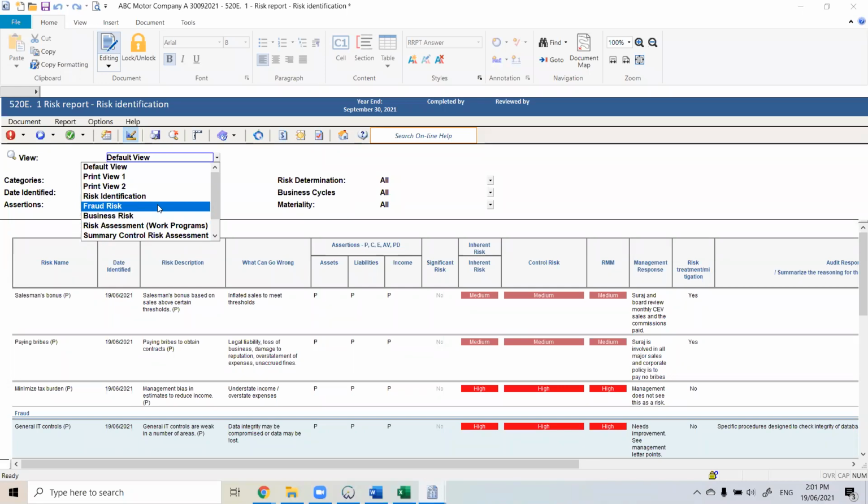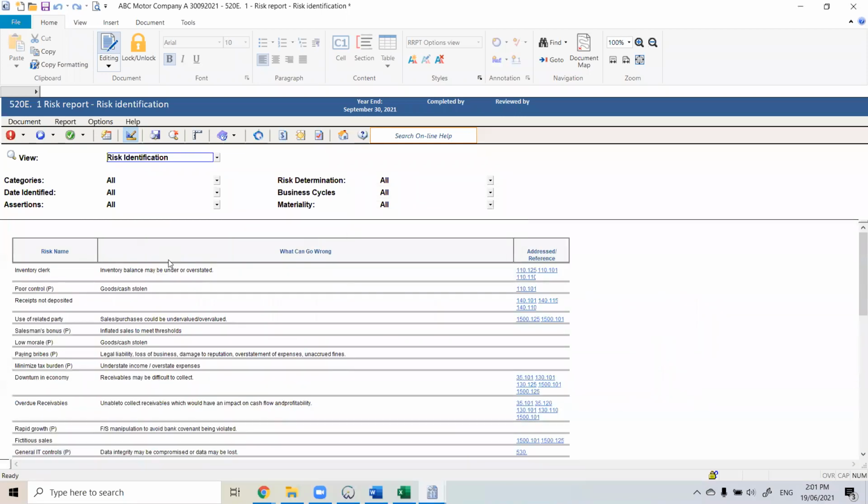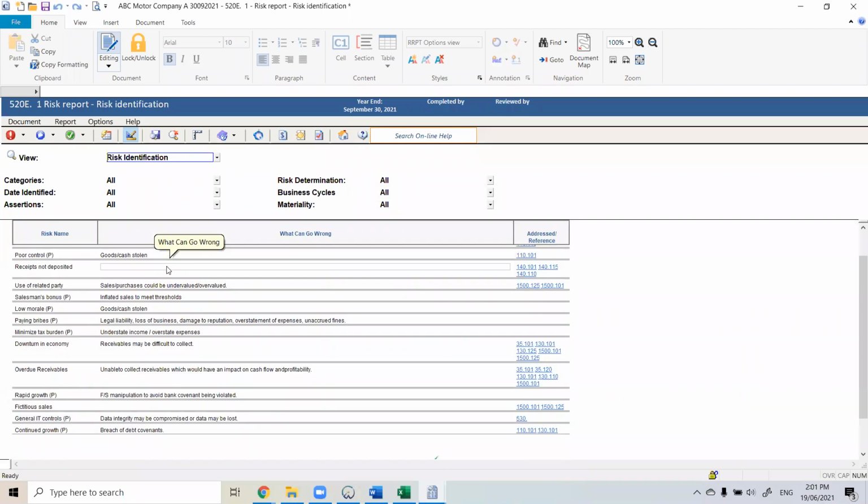If I was the manager or partner, I might want this risk to see all the information. If I was one of the junior auditors, I might just quickly look at the names of the risk. This is all I need. So depending on who you are, you can pick the view that suits you.